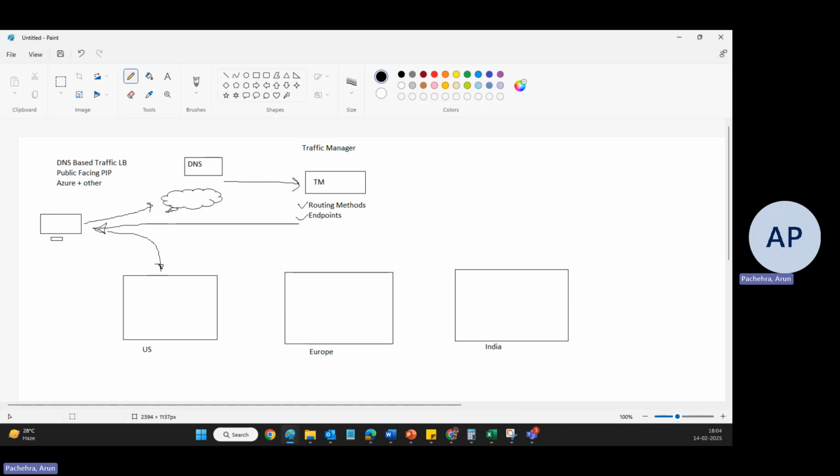Now let's remove this piece and start talking about the components of Traffic Manager. What are the components which make Traffic Manager what it is? So the very first thing is the Traffic Manager profile. When we create Traffic Manager, we create a Traffic Manager profile.